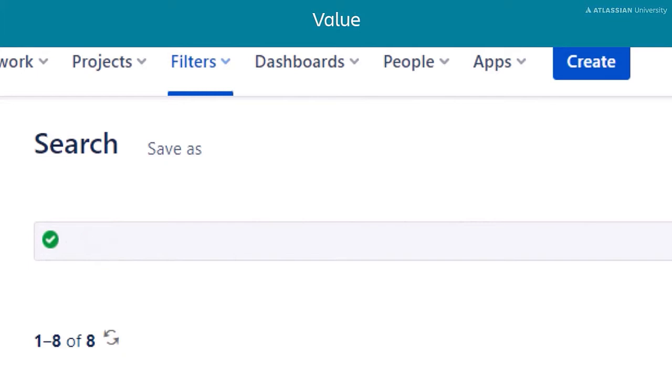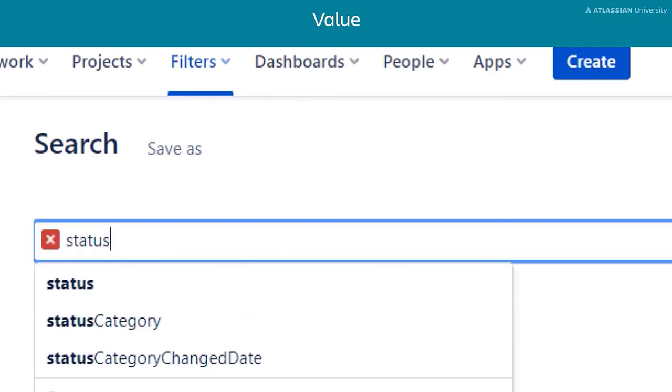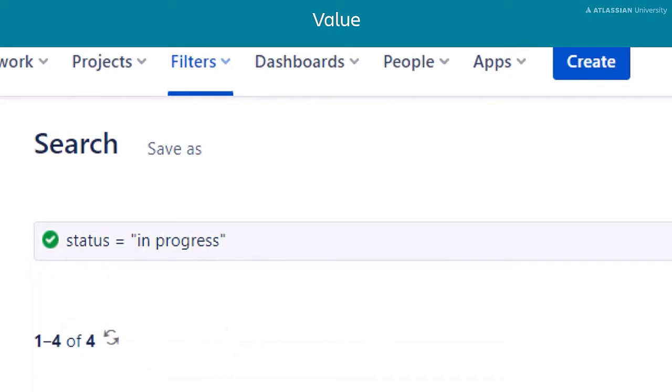The next element is value. This is the information that is being searched for in the field. Let's look at our example again. In this example, the value we are looking for is "in progress". The value is in quotation marks because the value contains more than one word. Any search term that is longer than one word must be in quotes.